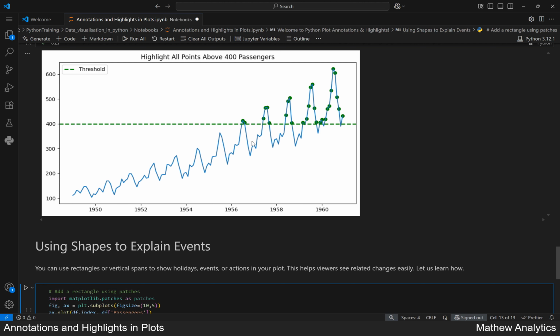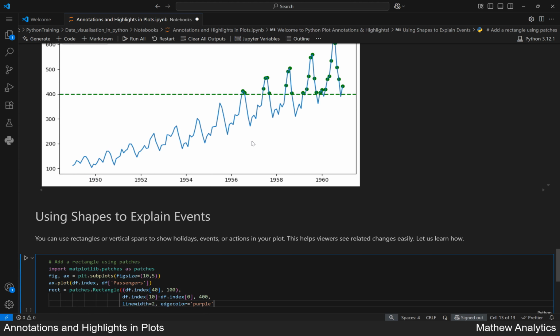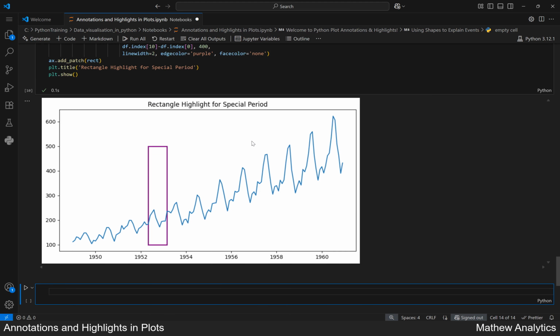This starts the rectangle at a chosen date and at a Y value of 100. The width covers some months, and the height covers up to 500 passengers. Line width and color settings make the rectangle easy to see. Adding the patch puts the rectangle on the plot. Title tells why the rectangle is there. Show lets us view the new plot. Running the cell now. Try a rectangle for a school year, fiscal quarter, or event of your own.